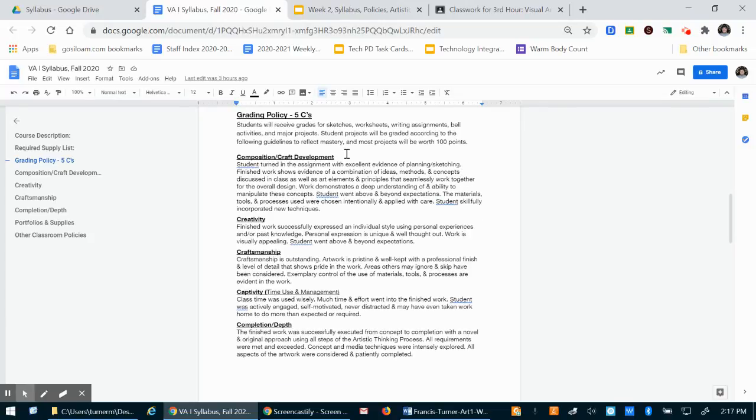So the first is composition and craft development. So this means that you turn in the assignment with excellent evidence of planning and sketching. So you used your sketchbook, you planned out what you wanted to do, you have notes or you have little drawings of ideas. Your finished work shows evidence of a combination of ideas, methods, and concepts that we've discussed in class, as well as the elements and principles that work together for the overall design. Your work should demonstrate an understanding of and ability to manipulate these concepts. So you're taking them and inputting your originality and your individualism, just like we talked about in class last week when we talked about creativity.